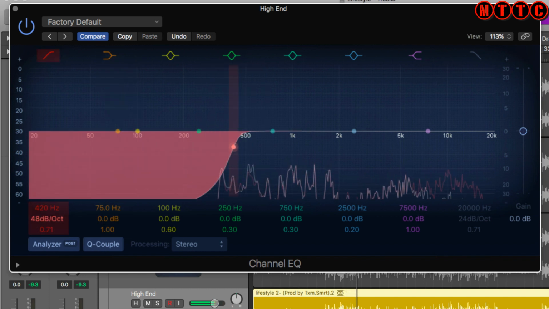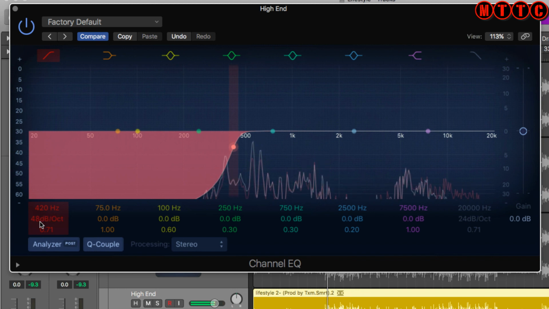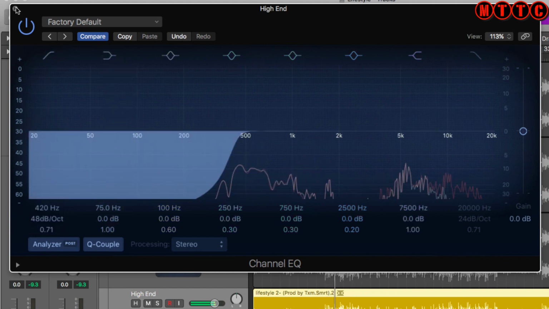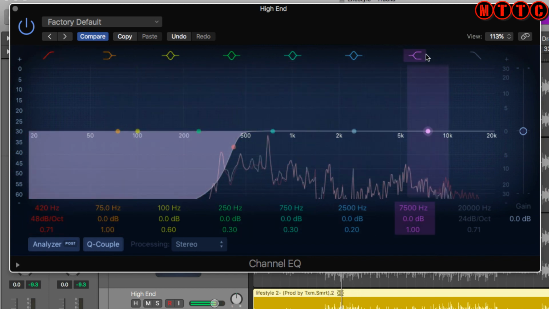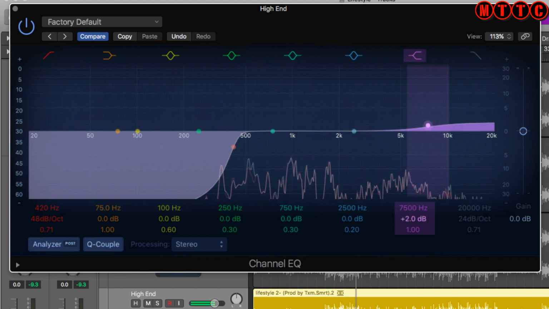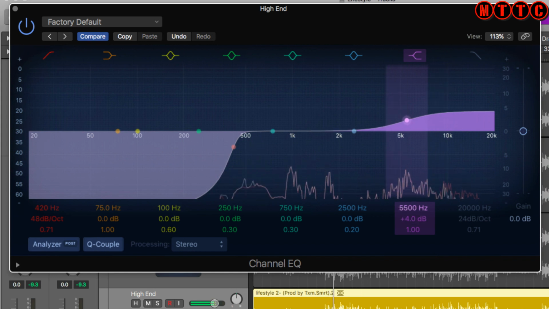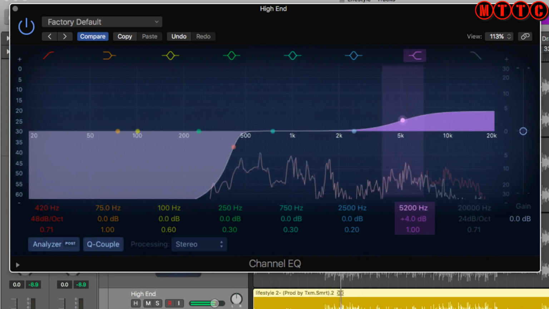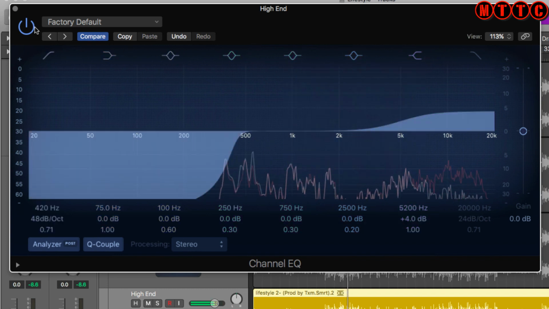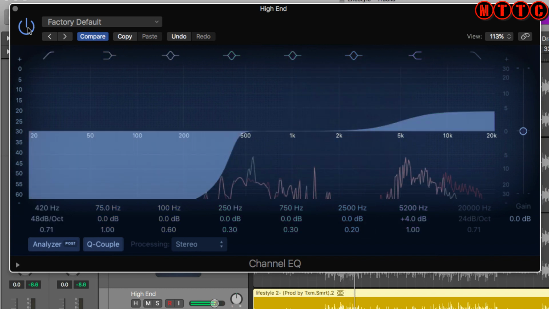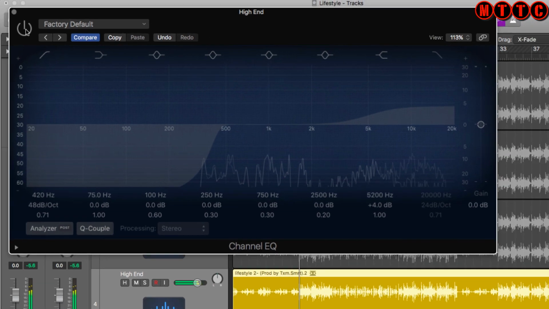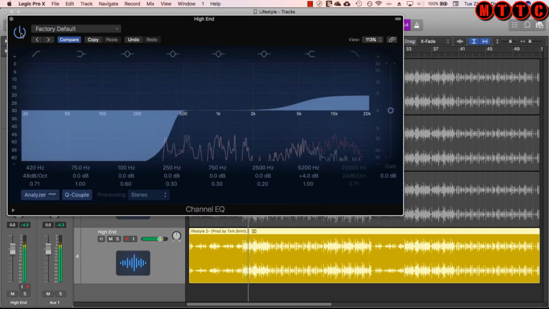Yeah. Okay. I'm also going to just add a little bit of boost. I'm going to use the high shelf and just boost that up just a bit. Just add a bit of brightness. Okay, that's cool. This is before and after. Okay, that's all good. Lovely.